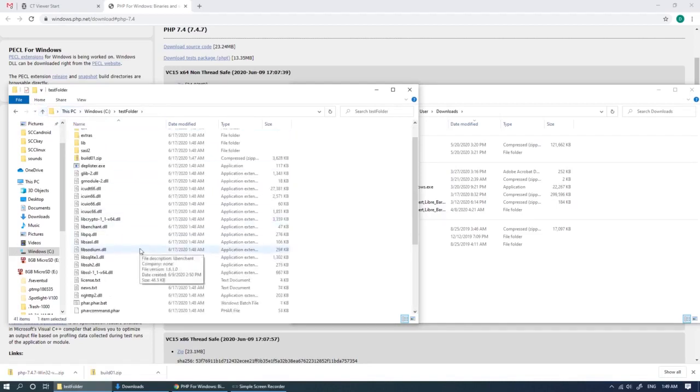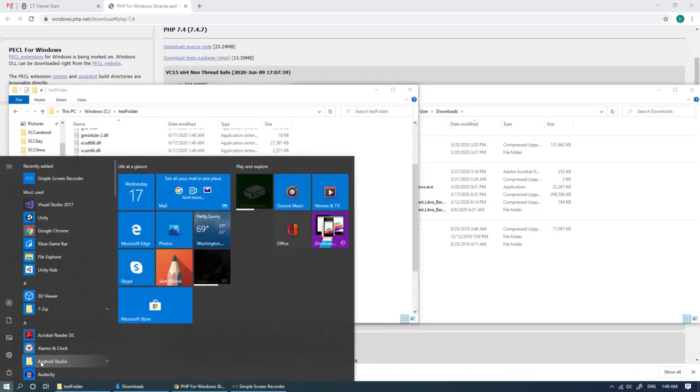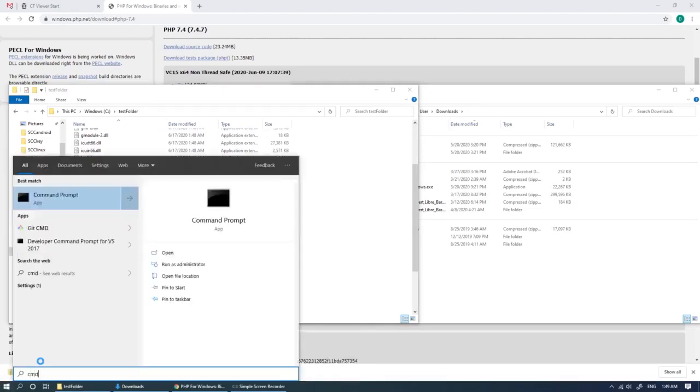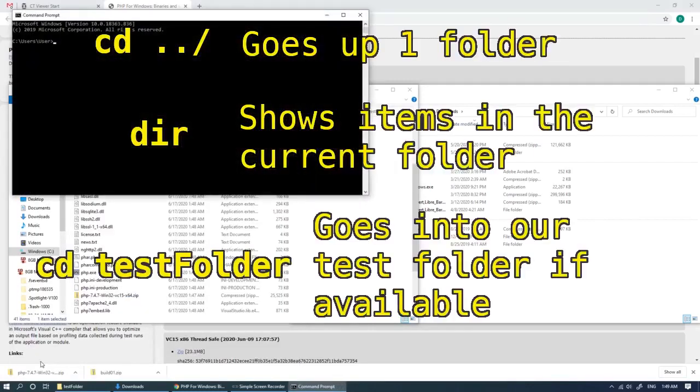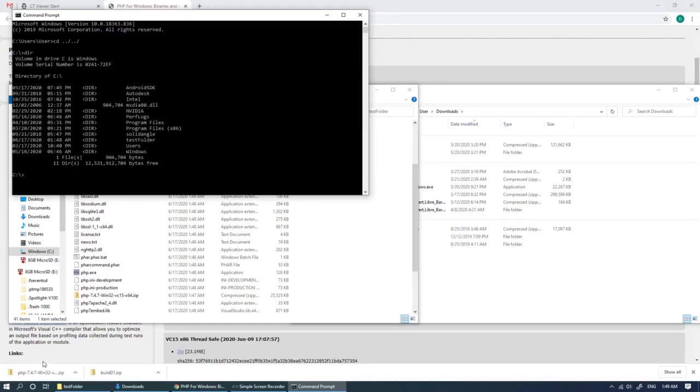Okay, so we want to make sure we have php.exe. That's going to be the server that's running. And go to start and type in cmd to open your command prompt. It'll start out in some directory. Mine's user. You can use cd space .. to go up a directory. So I'm going to use 2 .. to go up 2 directories, which takes me to the root of my C drive. You can type dir, and it will show you the folders in that drive. You can see our test folder.